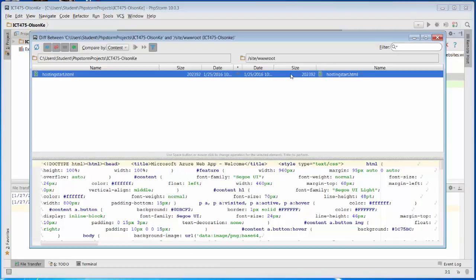And now you can see it lists on both sides. It has the same file size, it has the same date. That's how we synchronize these files. I'm going to close this window.